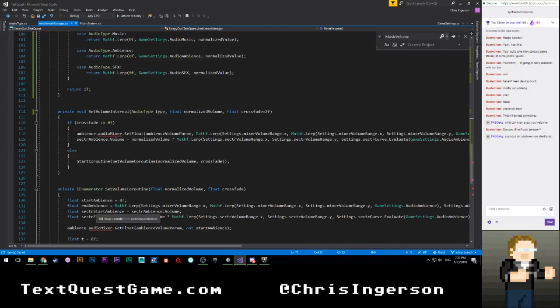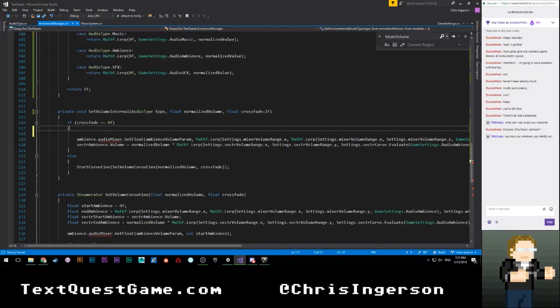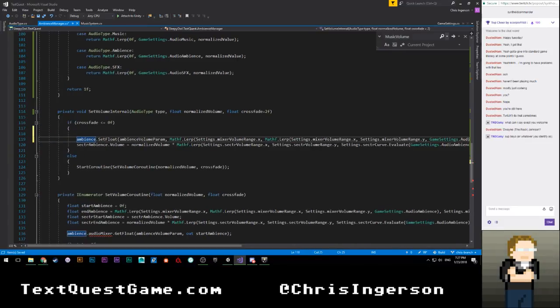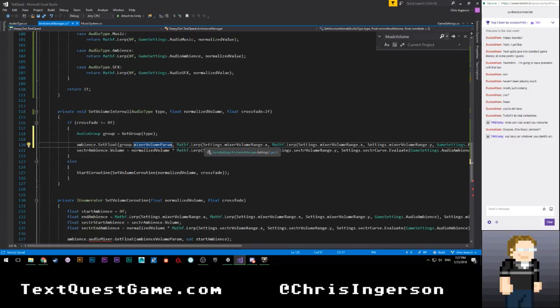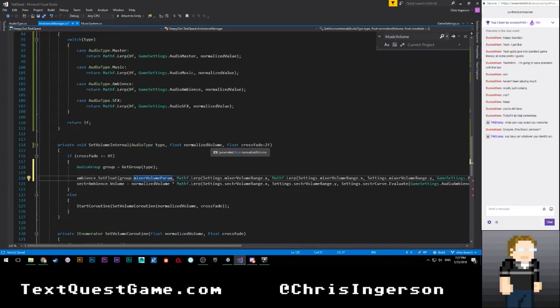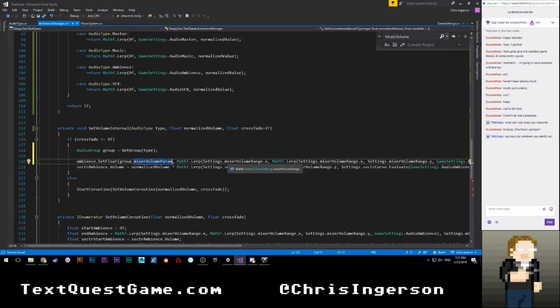Okay, here is where we get fun. So we're going to want to say ambience.audio mixer. Wait, what? Oh, no, that's fine. So we'll go ahead and get rid of that part. We'll say set float. We are going to need to go ahead and say audio group is equal to get group based on type. So we're going to want to go ahead and say group dot mixer volume param followed by, let's see. We don't really care about that. And I guess that's true, so that would be that.